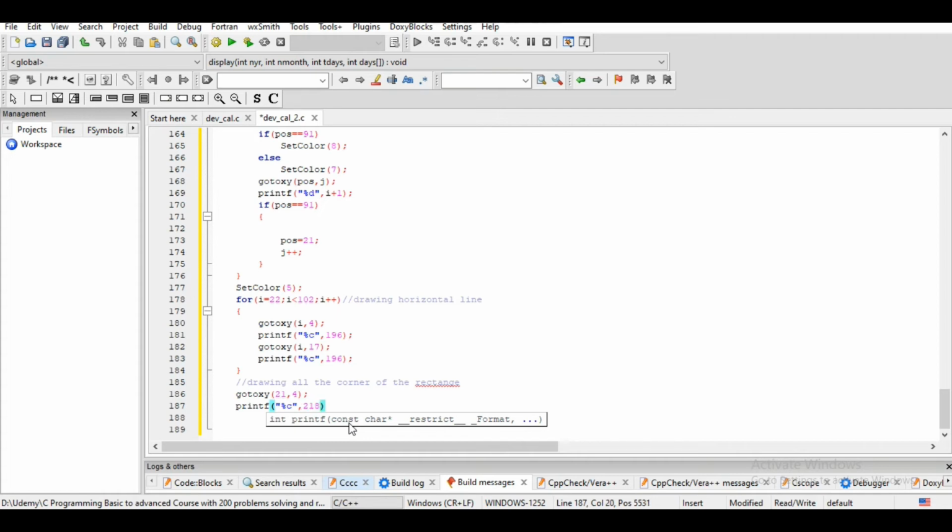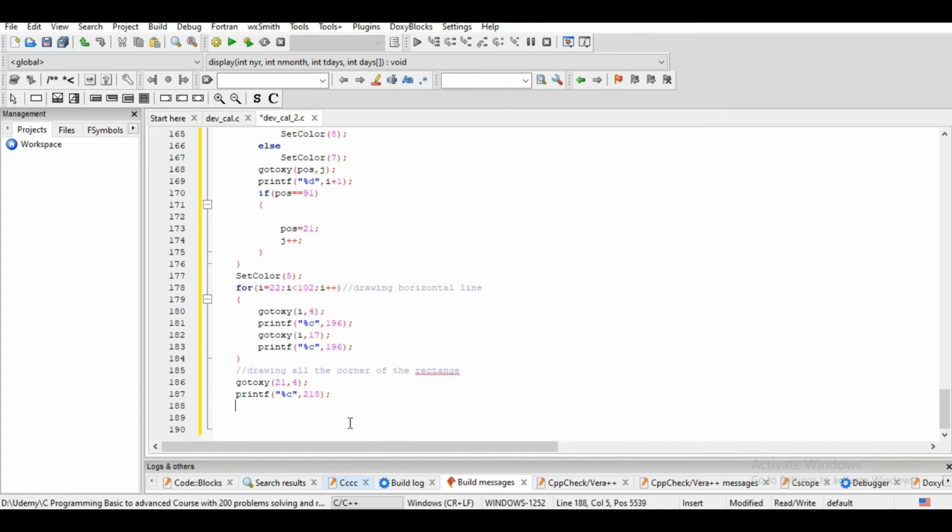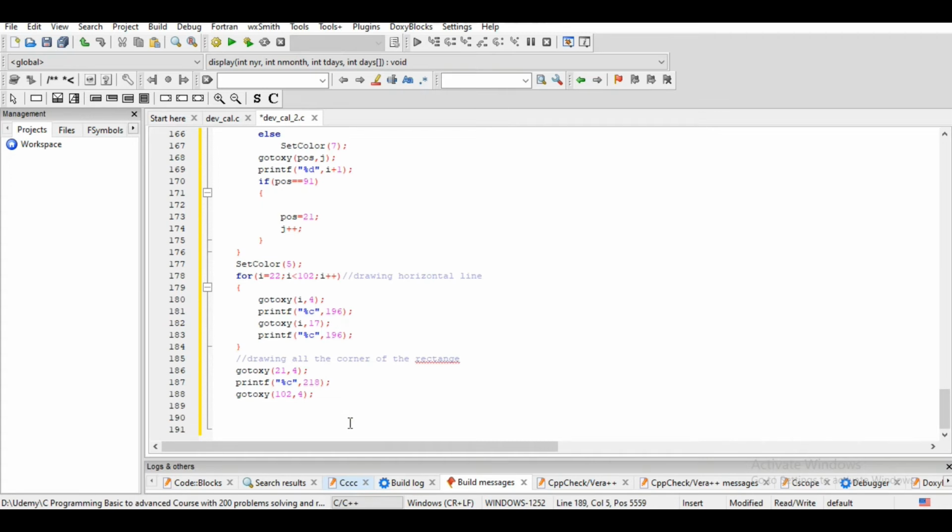Then you can print this 218, making sure it has a semicolon, and define this here: gotoxy, and define this value 102, making sure it has a 4, and a comma, then after that this 4. So every single line you can define exactly what you want. Here you can draw all the corners of the rectangle.